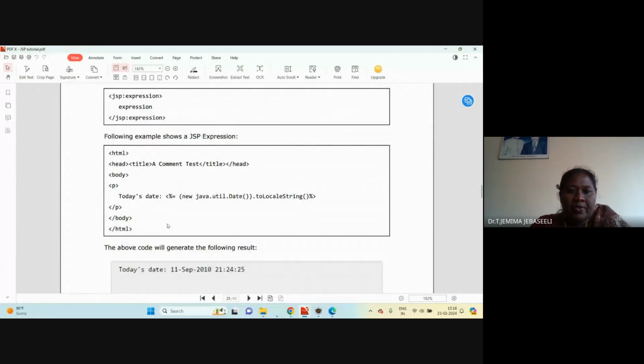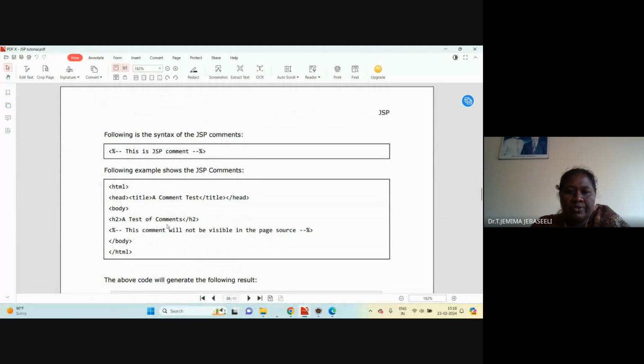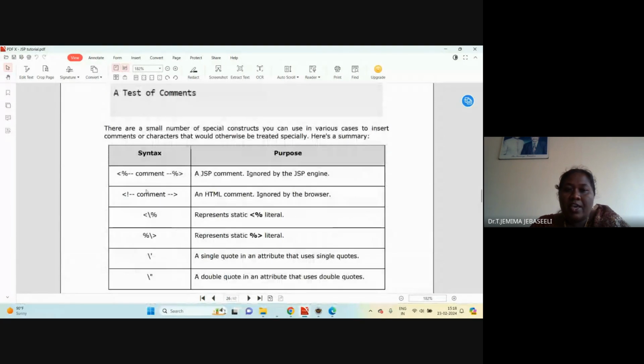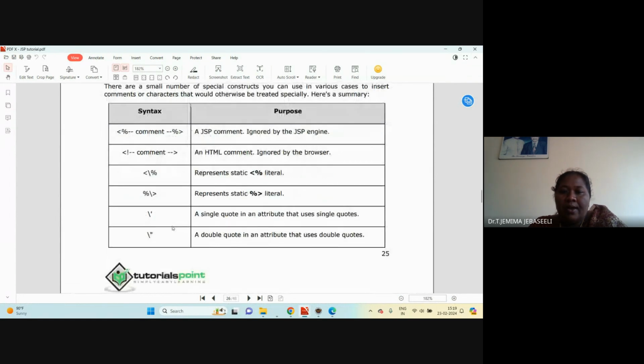I just want to show you some of the programs. If you want to comment certain things, you have to use the comment symbol: percentage signs within the JSP code, and in between, dash dash, ending with dash dash. This is called a JSP comment. It will not be executed by the JSP servlet engine because that code is commented out by the user. But this one is an HTML comment, which we all already know.